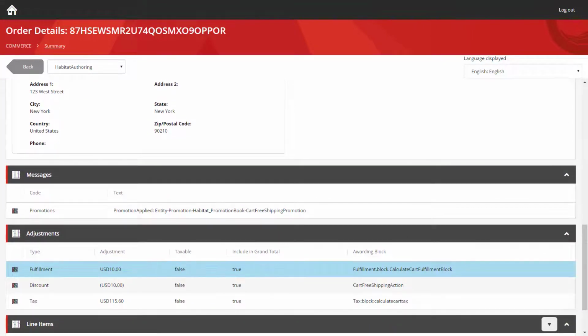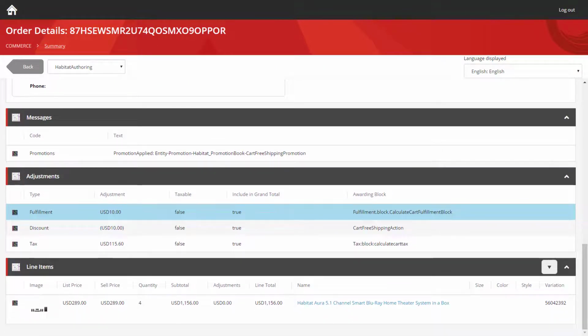Once more, the same free shipping promotion has been applied, and we can see a similar set of adjustments to what we saw previously. And the line items are at the bottom. Here you can see the quantity's 4 this time, meaning they've bought 4 instances of the same item.